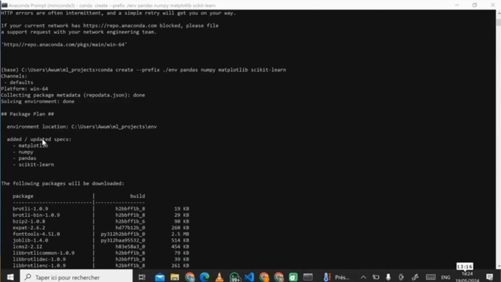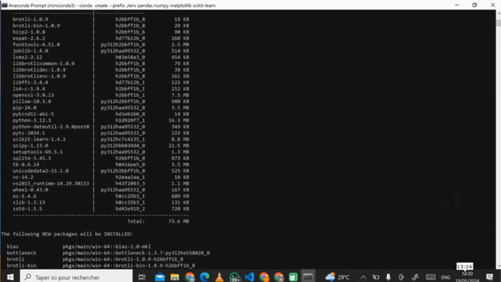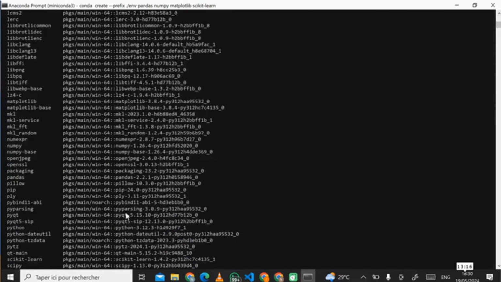So our environment, you see our environment, now it has added matplotlib, numpy, pandas, scikit-learn, and you see the following packages will be downloaded. So in order for these tools to work, we actually need the following packages. So that is it. We see Conda is actually downloading the packages that we need. So Conda goes to the internet and downloads the various tools, downloads the various packages. So as you can see, that is it. There are a whole lot of them.